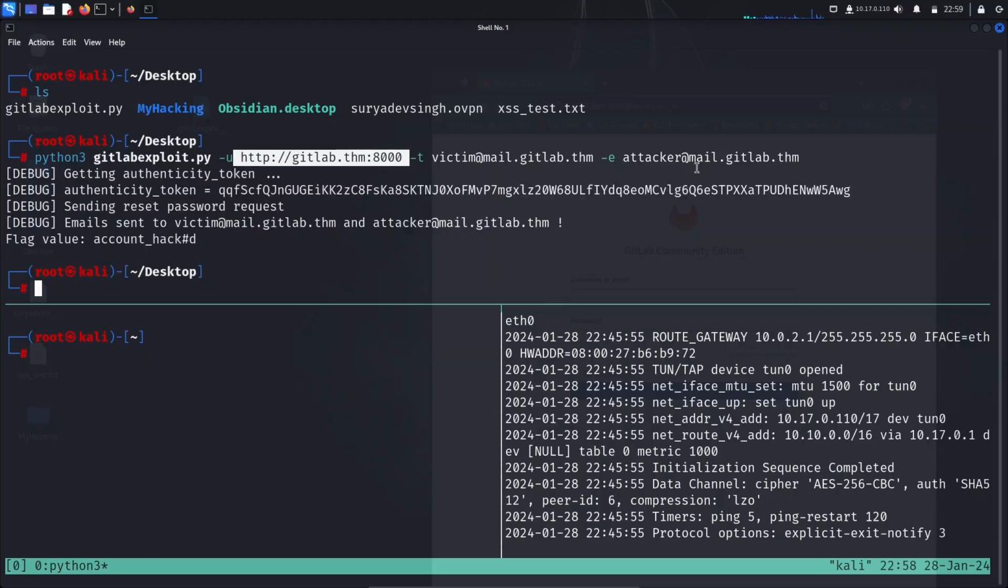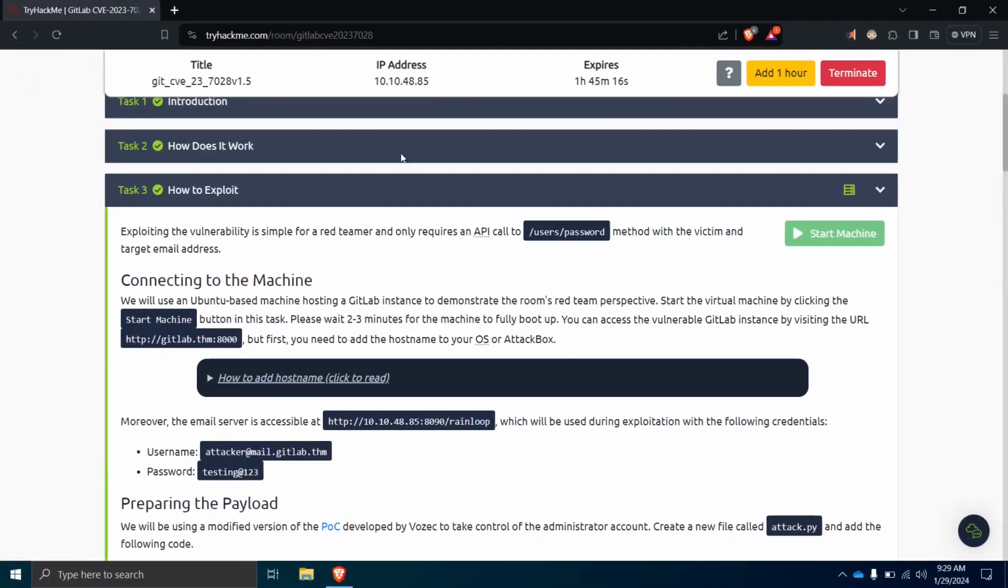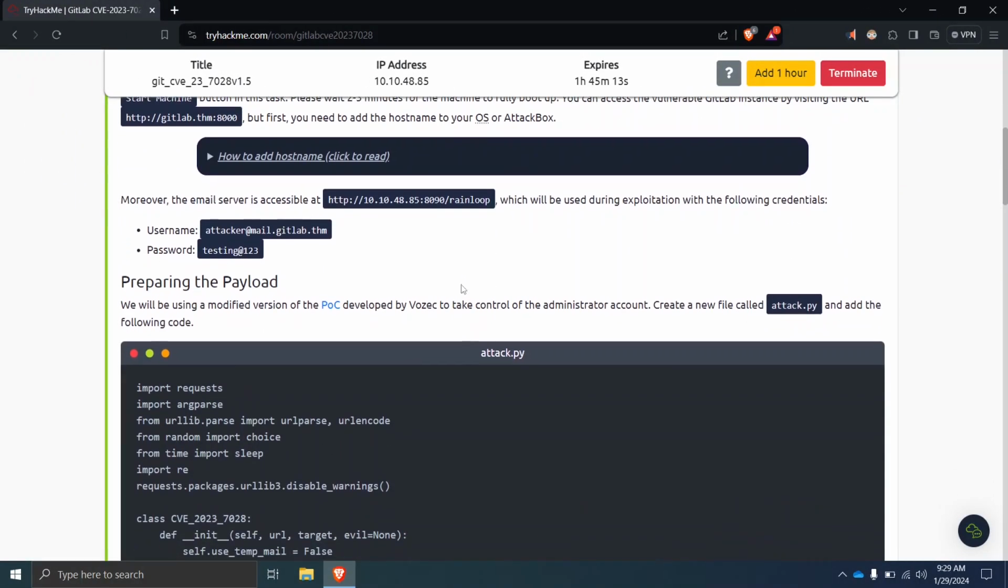As you can see, we got an authenticity token. Here we have the authenticity token and it's sending the reset password request. The email has been sent to both victim@gitlab.thm and the attacker. The password reset email is sent. So we can access the email from the mail server that is deployed on this machine. We can access it via this URL.